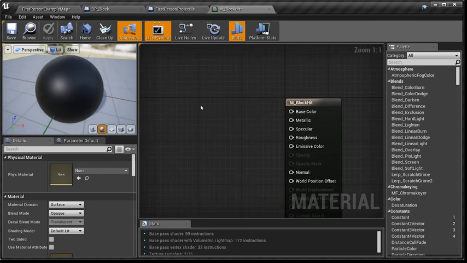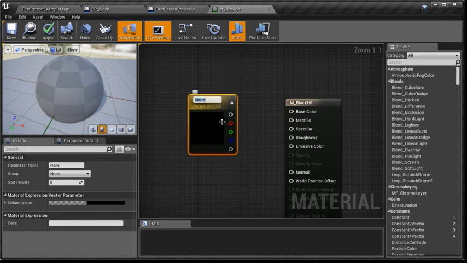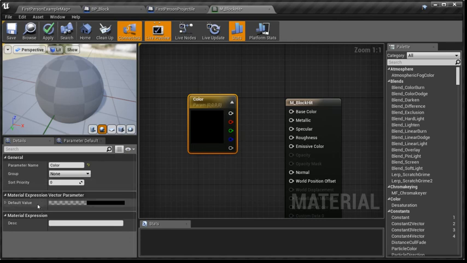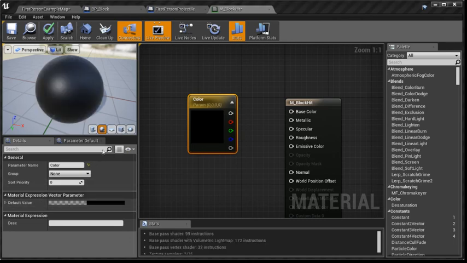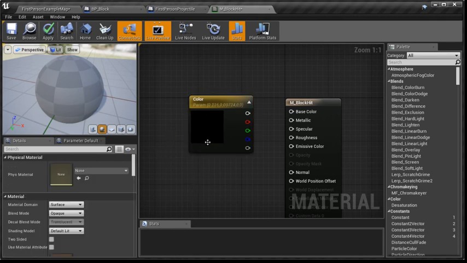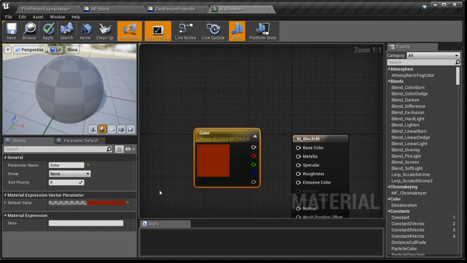All you've got to do is right click in your graph and type in the word vector, and you choose vector parameter. Vector parameter is just a fancy programmer's term for a color. So vector parameter, and then in its details panel on the lower left, where it says default value, just set that to a dark red. So again, the step there was you right-clicked anywhere in the graph, typed in vector, chose vector parameter, and then set it to dark red.